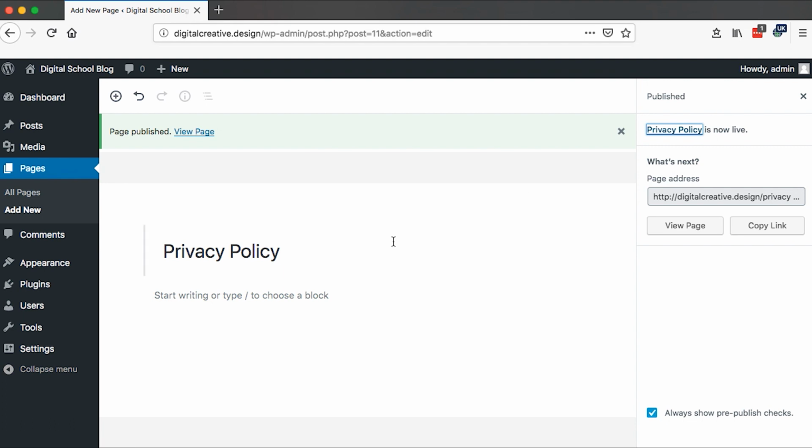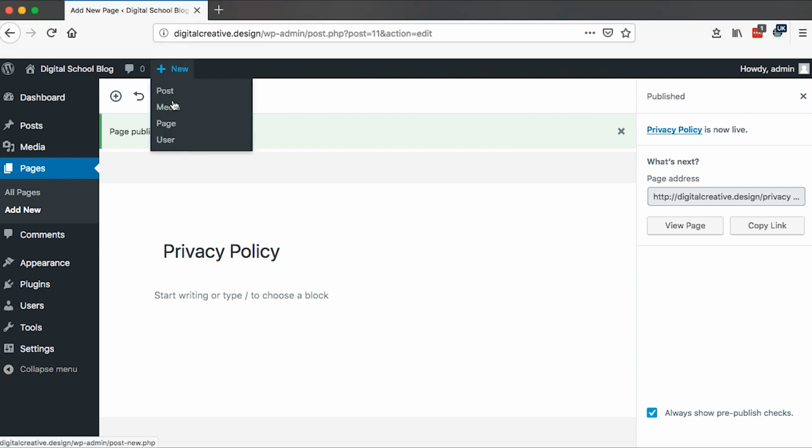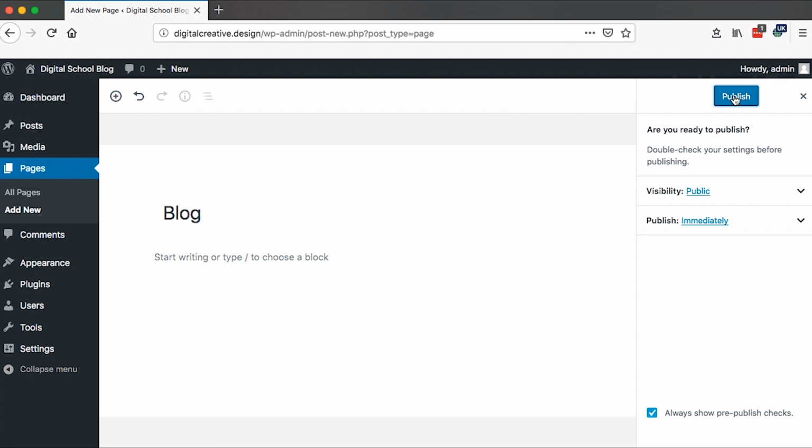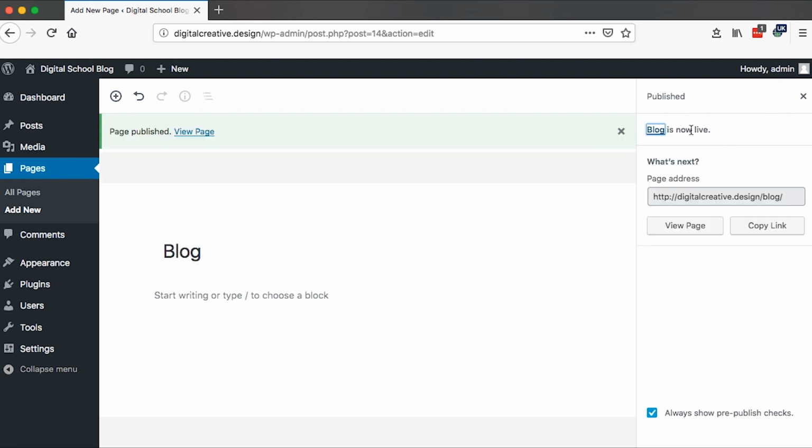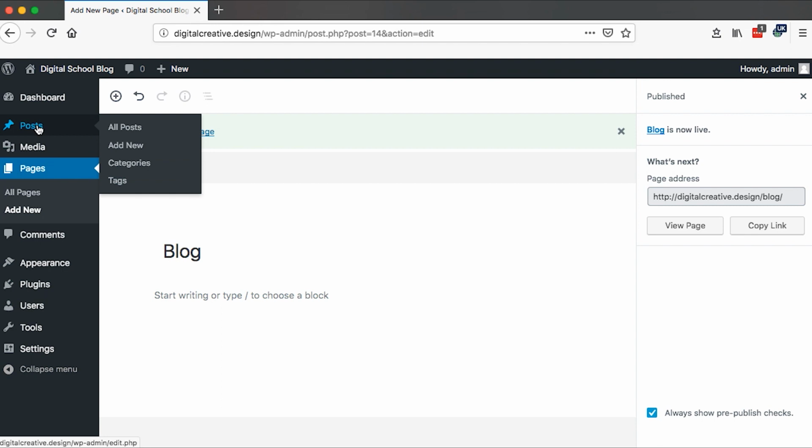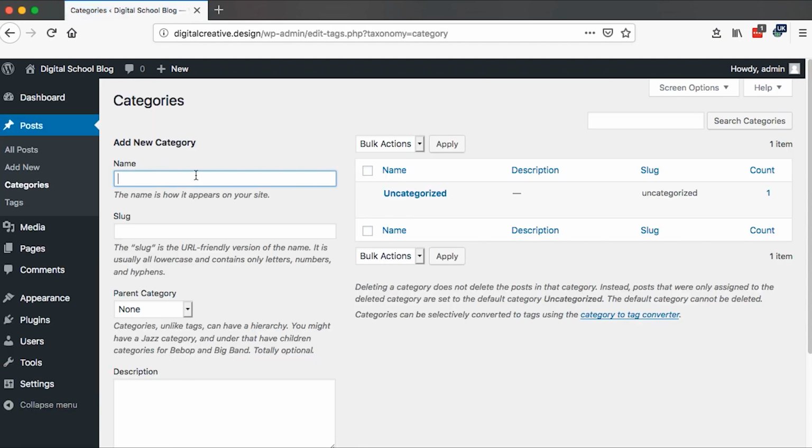Now we are going to create categories for our posts. Because this is going to be a blog, that means we are going to be publishing posts and they will be going to a category. But before we actually create the categories for our posts, we are going to add one more page, and that page is called the blog page. So we add the blog page and publish. Once the blog page is live, now we can go to Posts and then to Categories. Once we are on Categories, here we can start creating our post categories.